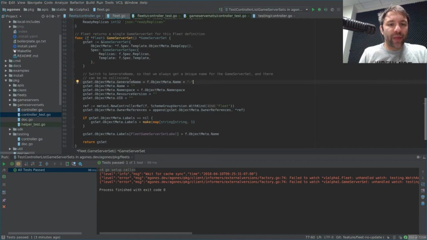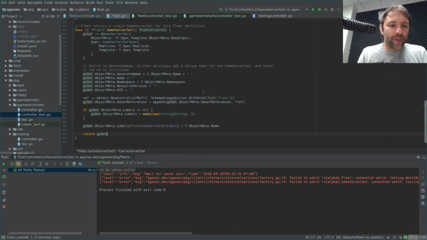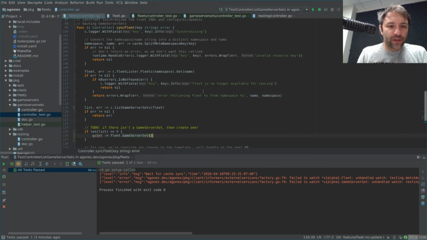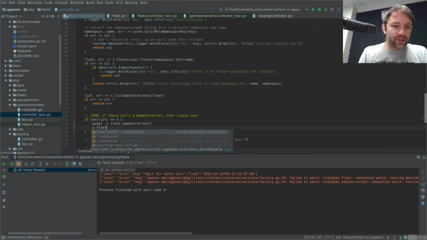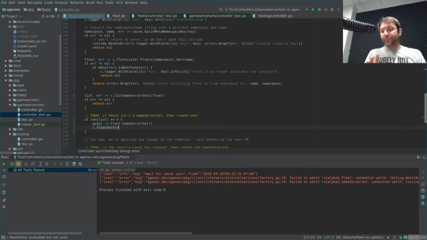So it's telling it to generate a name based on the name of the fleet with a dash on the end of it. And then it clears out some stuff that is part of management of resources inside Kubernetes. We don't care about that too much. So that name is already handled. So that's sweet. I actually don't think I need to do anything major to this other than create it. So let's just do that. C.Agones client. Actually, C.fleet getter.